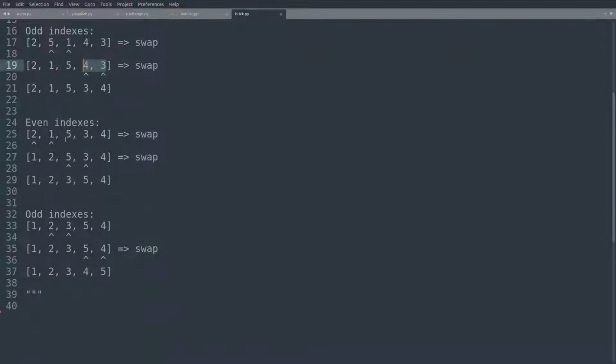So we're starting back over here. 2 and 1, we've got to make a swap: 1, 2, 5, 3, and 4. Then we're looking at 5 and 3, and here we again have to make a swap. So we'll swap these, and now it's 3, 5, 4. The array now reads 1, 2, 3, 5, 4.